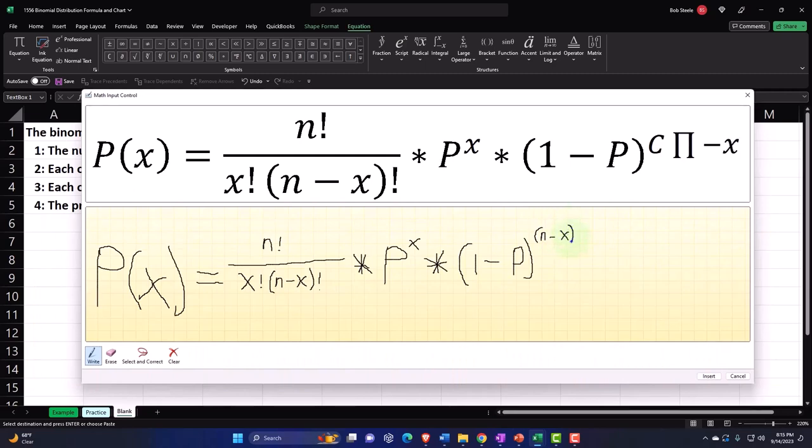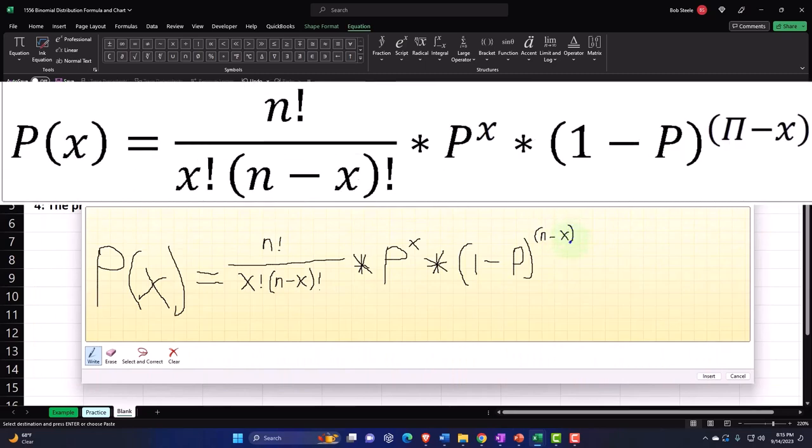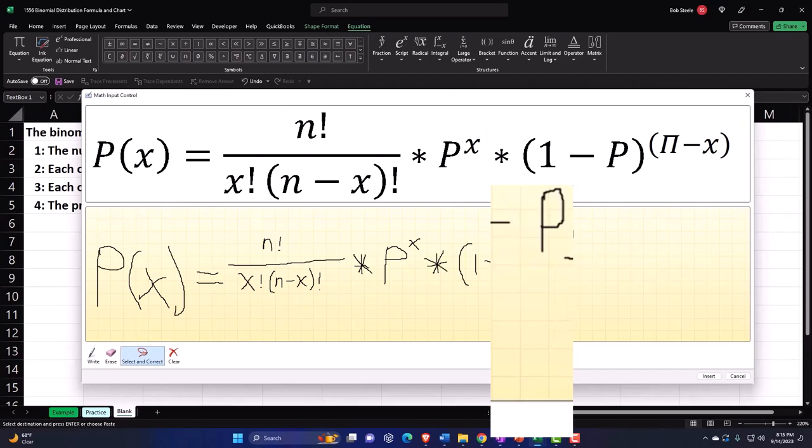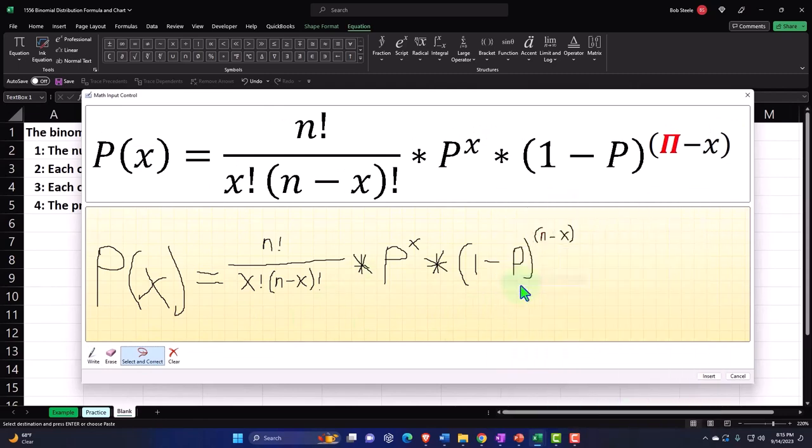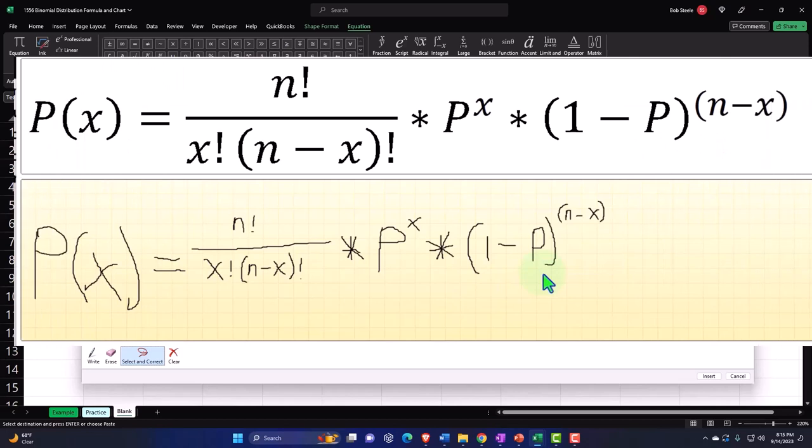and close that up. All right, and so it didn't like my N here, so I might be able to circle that and say, why don't you give me another option, N, something like that. That's the one I want. And so there we have it. So I have N factorial over X factorial times N minus X factorial times P to the X times 1 minus P to the N minus X.